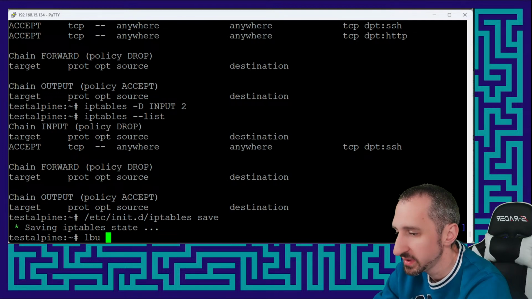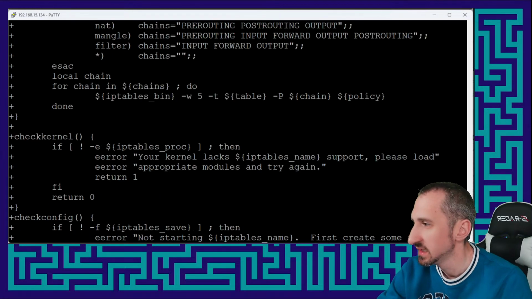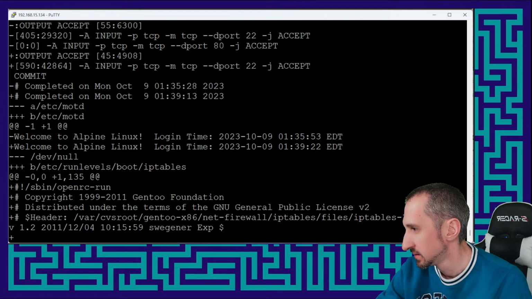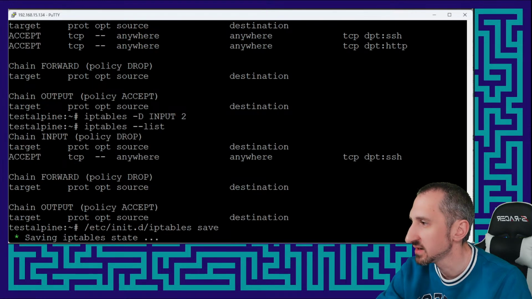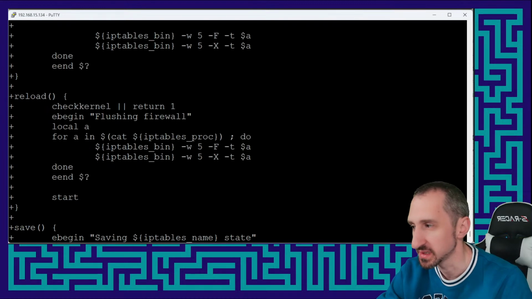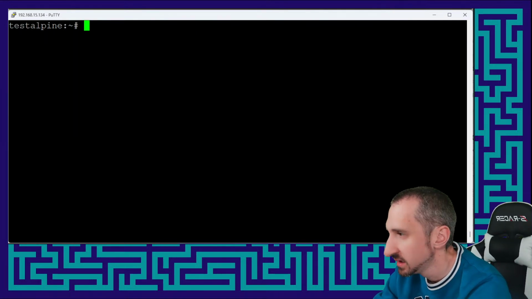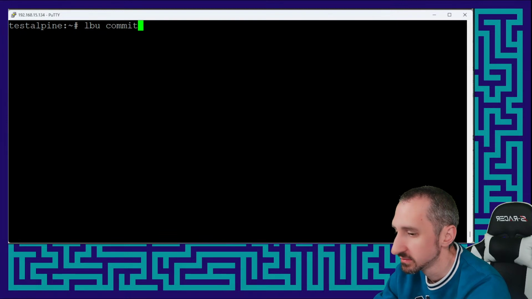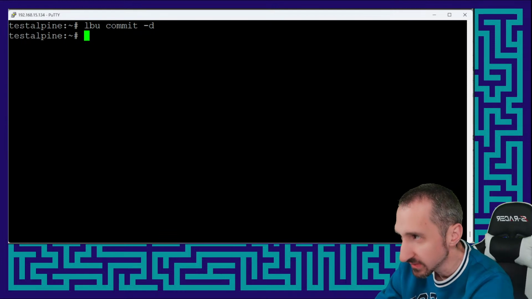Now we do lbu diff. I'm trying to see. So we have iptables listed here. We have our rules-save. So we do see that the changes that are present are related to iptables after we save that. So if we don't save this, none of those changes will be saved. And then we do lbu commit. And again, I'm doing -d to clean up. So now we're pretty much all set.